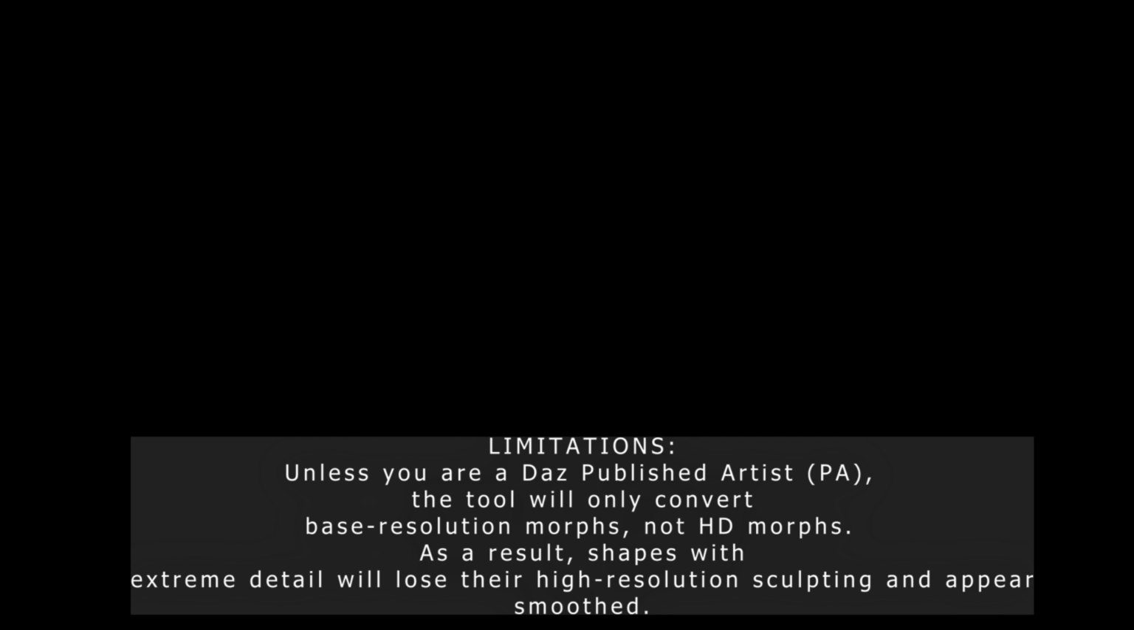What's up, everybody? Okay, so I discovered the documentation after I did the video, and I found this nice thing. Unless you're a DAZ published artist (PA), the tool will only convert base resolution morphs, not HD morphs. As a result, the shapes will be crap. They're smooth. Basically, what it's saying is, if you're not a PA, you're not going to get the model that you want. You're going to get a smoothed out thing, and this is fine.